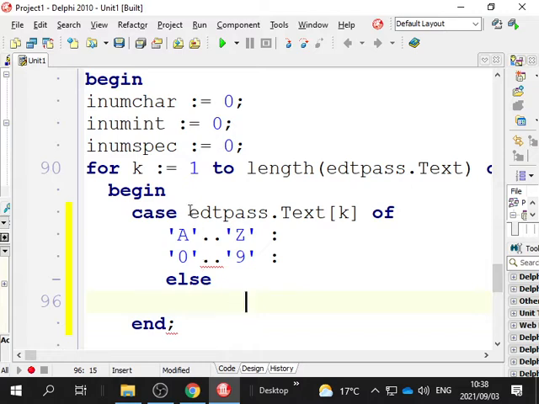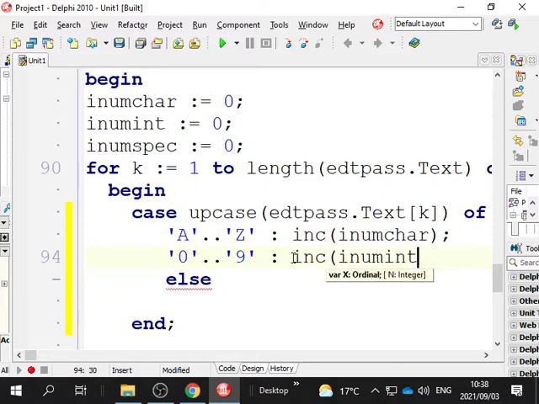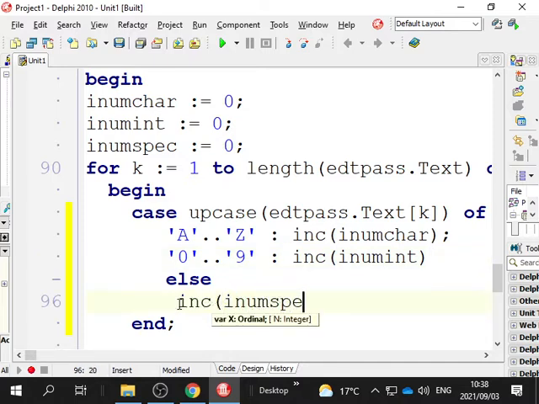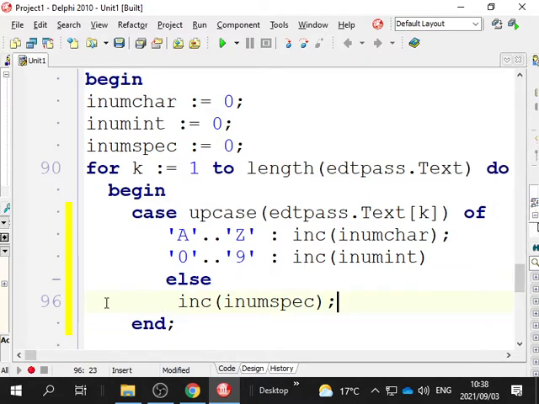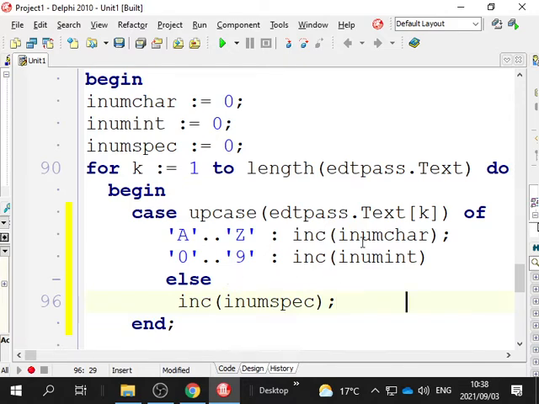Okay, if we do upcase of edtpass.text character number k, then we can go and increment inum_char here. We can go increment inum_int. Else we will increment inum_special. And by the way, you mustn't use the same variable names that I'm using. Right, so there we go. This is the end of case.